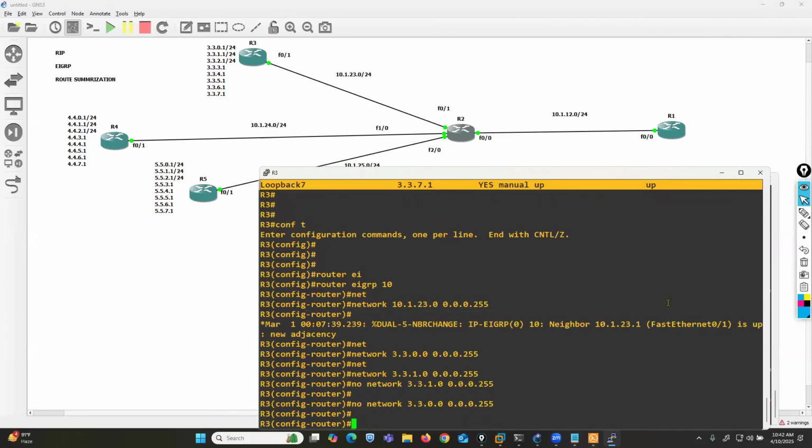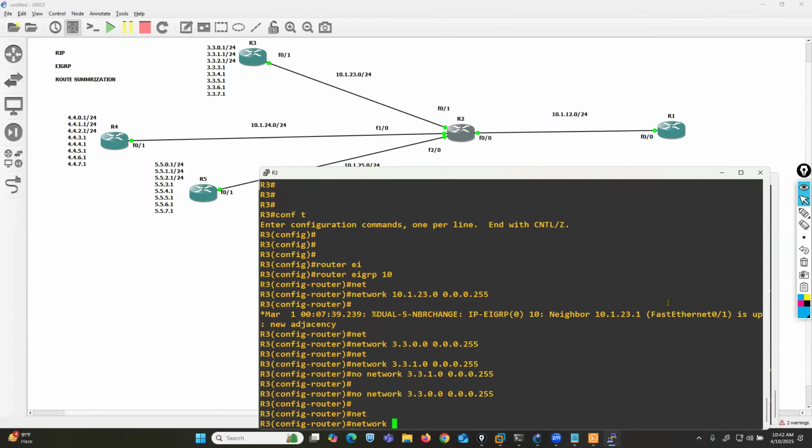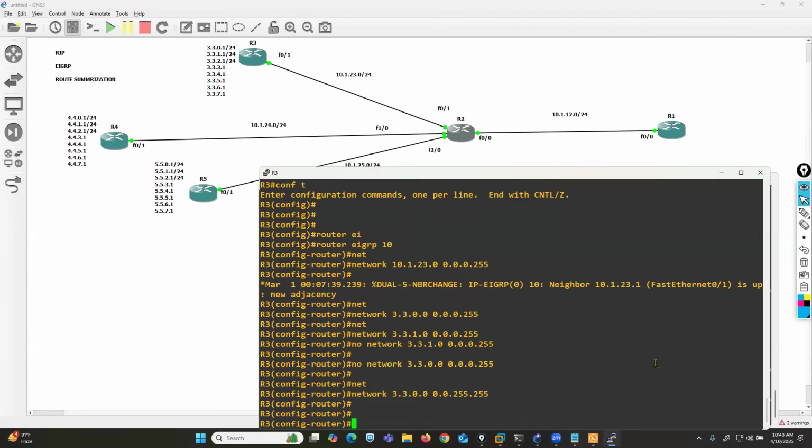The loopback network is 3.3.0.0, so I'm trying to match only 2 octets. Wildcard 0.0.255.255. Clear my point? I'm trying to match only 2 octets. You will see. Clear now? Yes. Now let's go to R4.